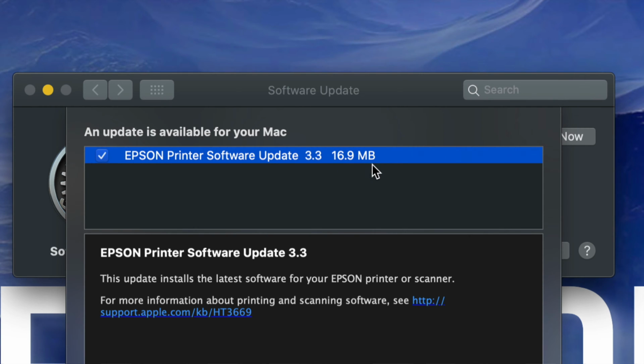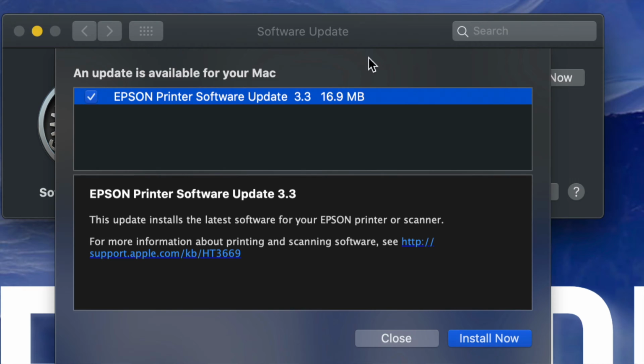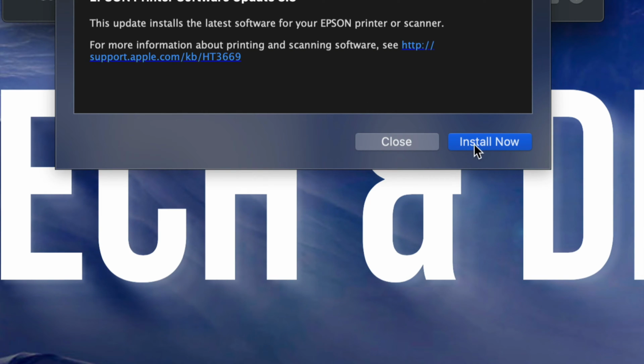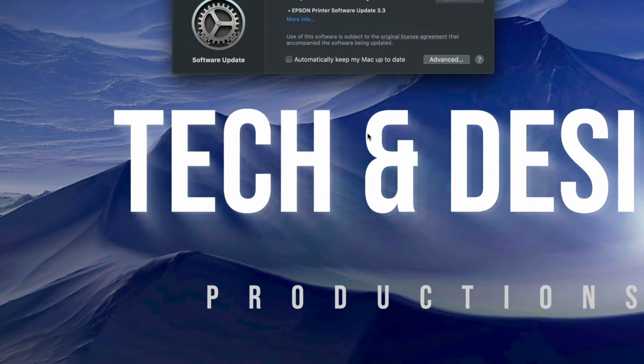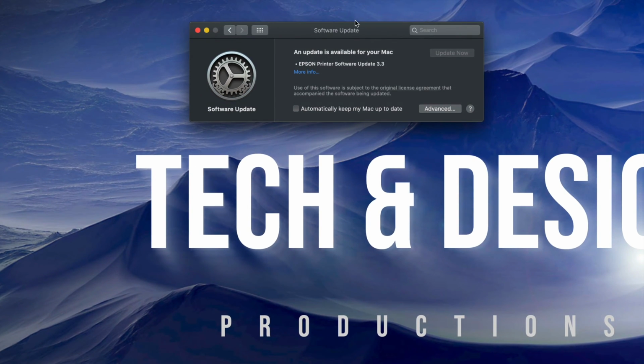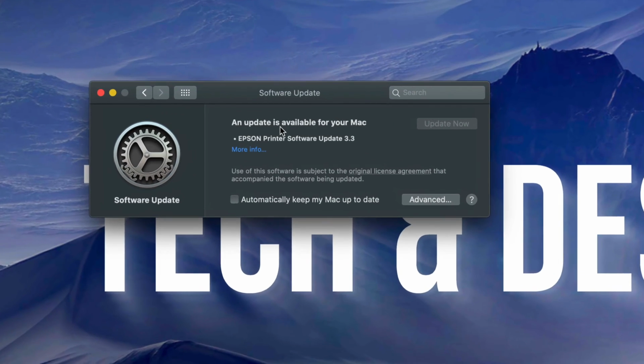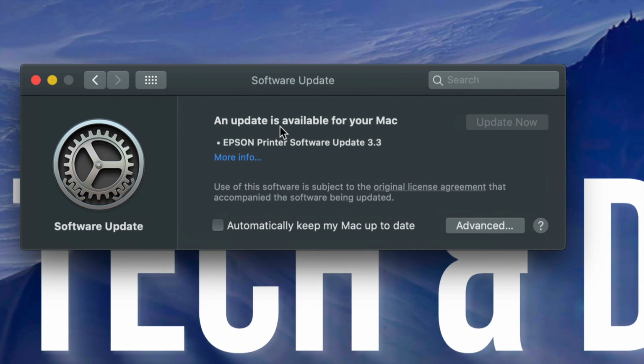It's only about 17 megabytes, which is very, very small. For most of you, this will be very fast. It's not going to require a system restart. So we're just going to click on install now, and then it should start downloading. So like I said, for most of you, this will be very, very fast. Does depend on internet speed.